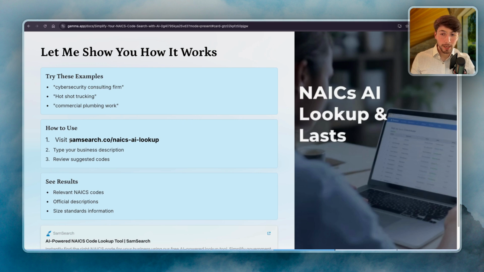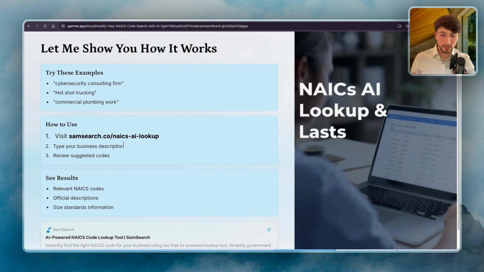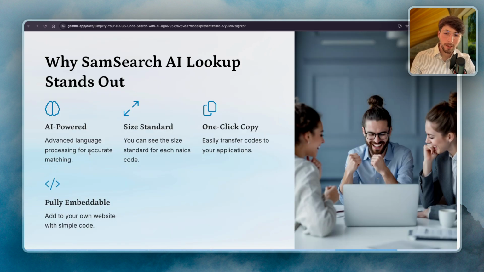If you want to try it out, you can visit samsearch.co/NAICS AI Lookup, and you can just write. This tool stands out because it is AI powered. It has the size standard. You can easily copy your NAICS code, and this is something that I want to help out with. If you have a website where you want to have this AI NAICS tool, I can help you embed it in your website so you can use it on your website.